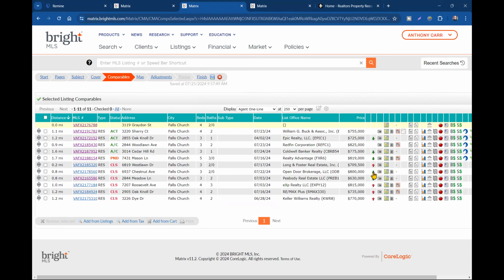1, 2, 3, 4, 5 of the properties out of the 11 dropped their price. 1 is active. 2 that went under contract dropped their price. 1 is up. 2 more dropped their price, and 3 went up above listing price.